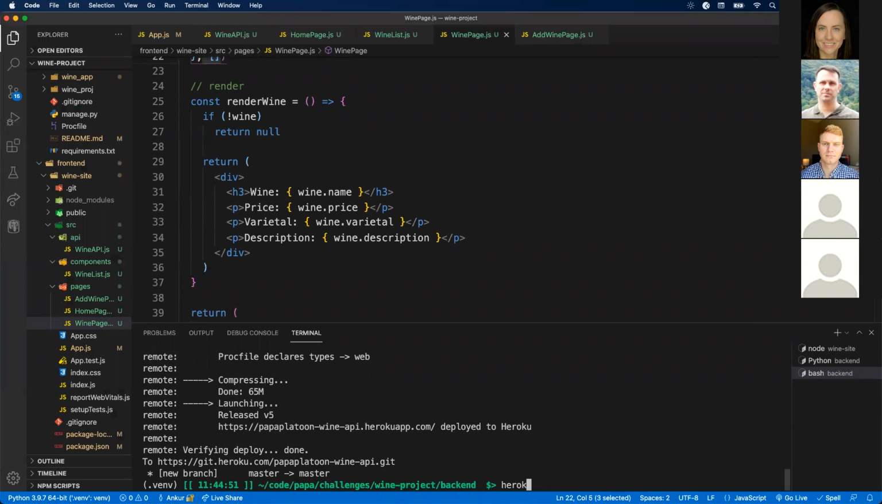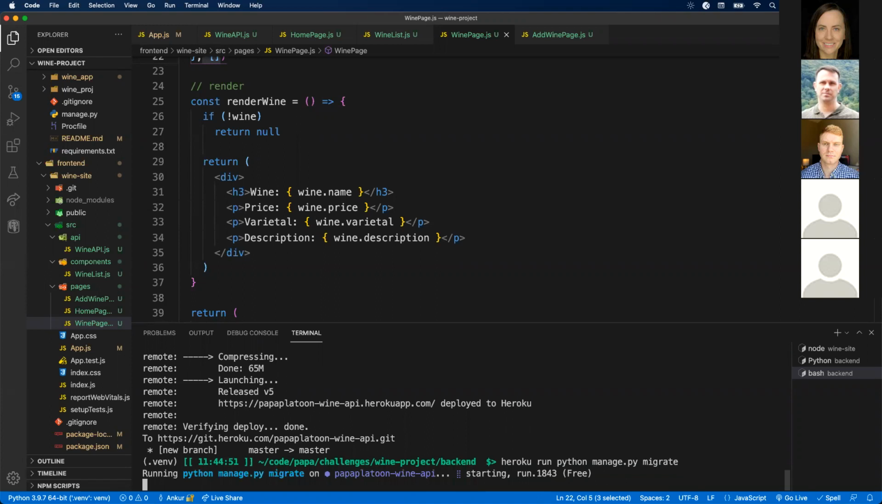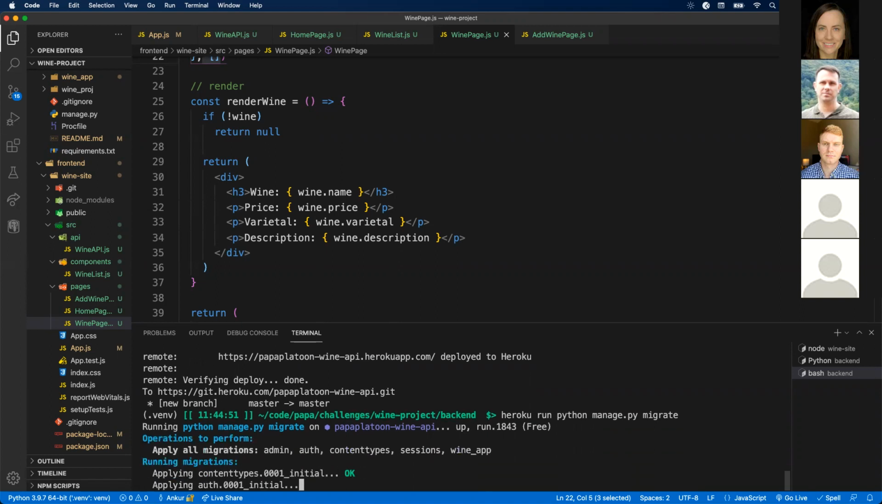So Heroku run python manage.py migrate. So we need to do that again because we created a new project. Heroku needs to create a new database, which it did. We need to migrate our migrations to that database. So that is an important step. Oh man, a lot of steps here.